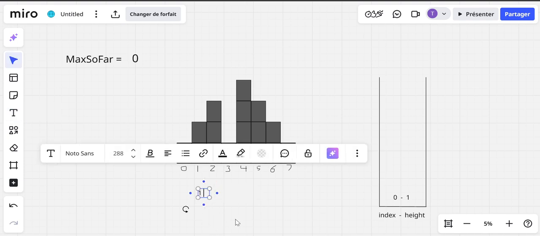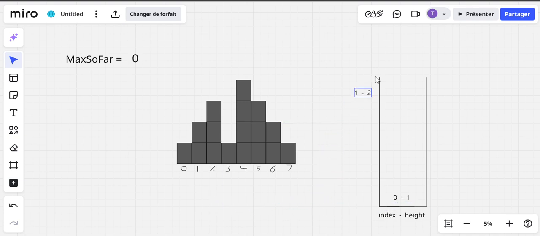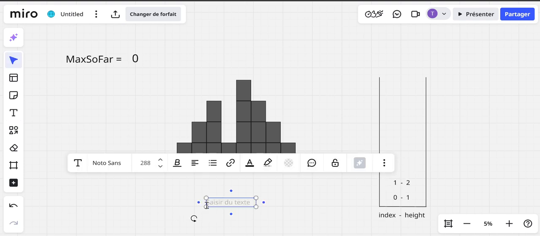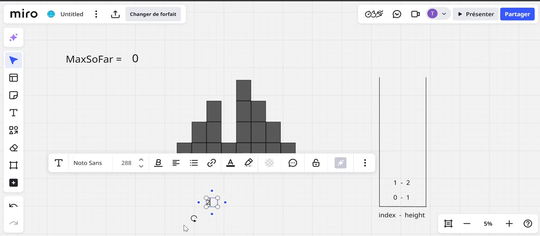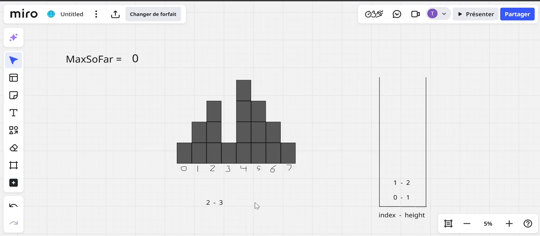So we write our index 1, and we have a tower with a height of 2 units. And once again, for the index 2, you have a height of 3 units, which is not smaller than the top element of the stack. So we're going to write index 2 with a height of 3.